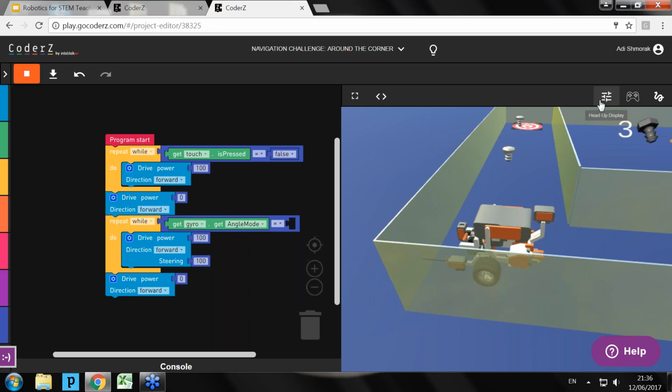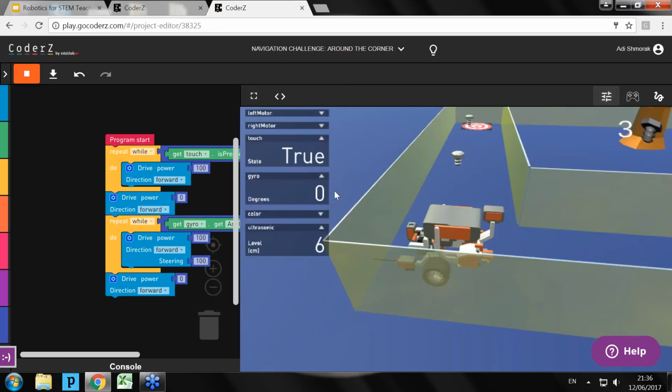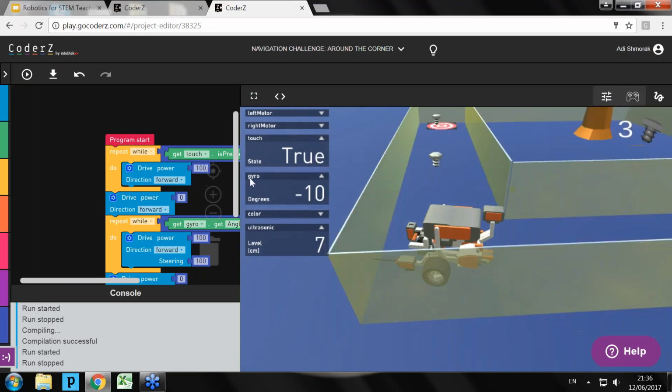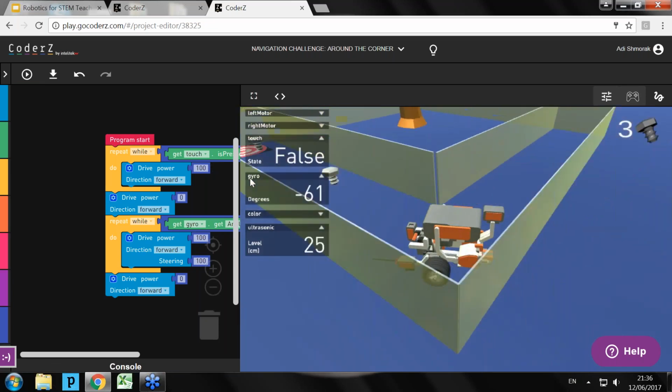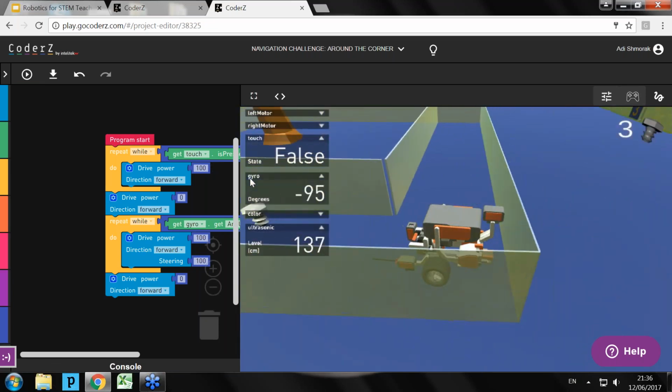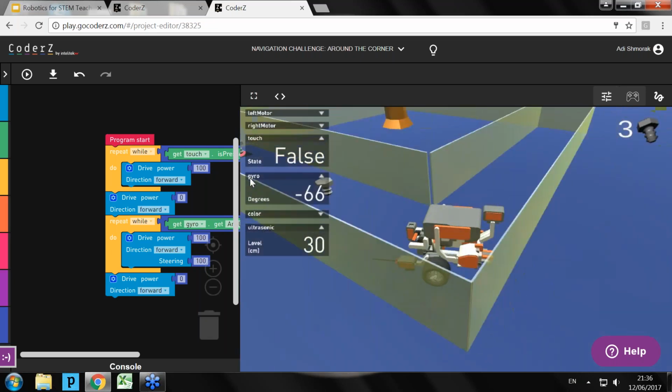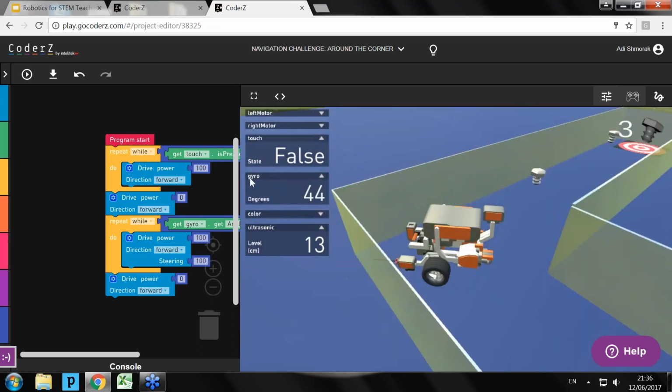Let's just open the HUD and look at the gyro values as the robot turns to the right. I'll turn on the manual control. Let's stop the program first. Turn on the manual control, and as I turn to the right, look at this value of the gyro. We can see the values are decreasing as I turn to the right. If I turn to the left, we can see the values increase.